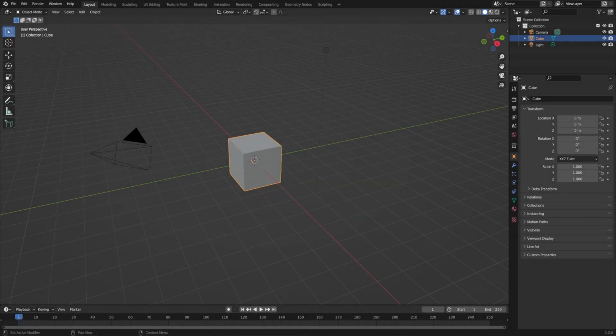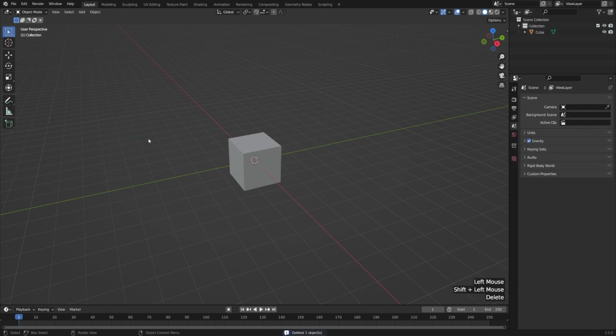First things first, let's get our file set up. I'll just start out with a default scene here, but since we won't need the camera and the light for a pretty long time, I'll just go ahead and delete those. So we'll just start out with the default cube.